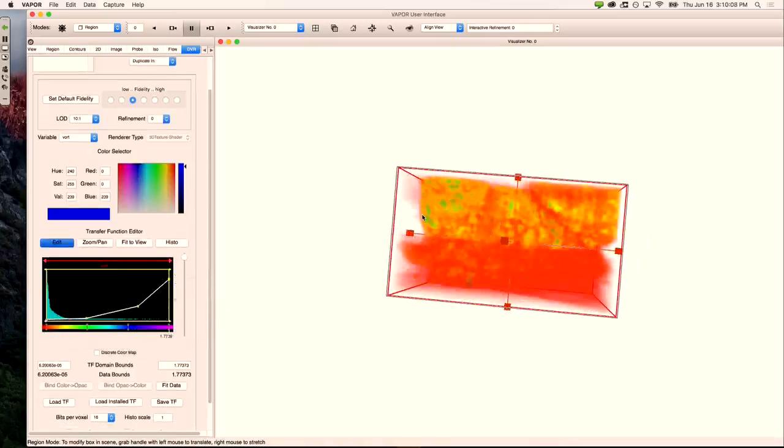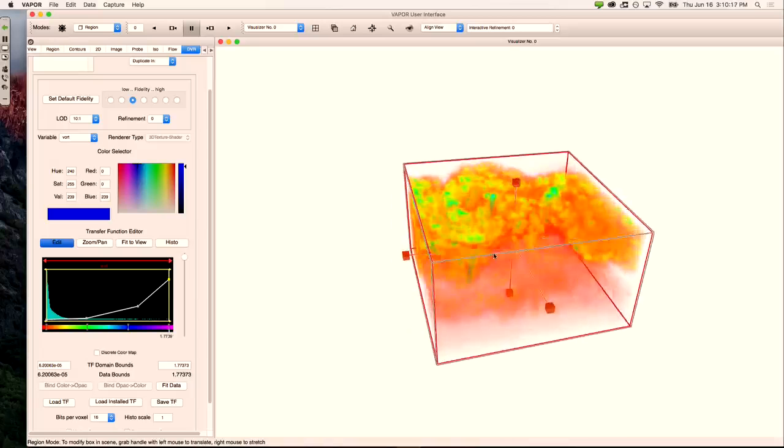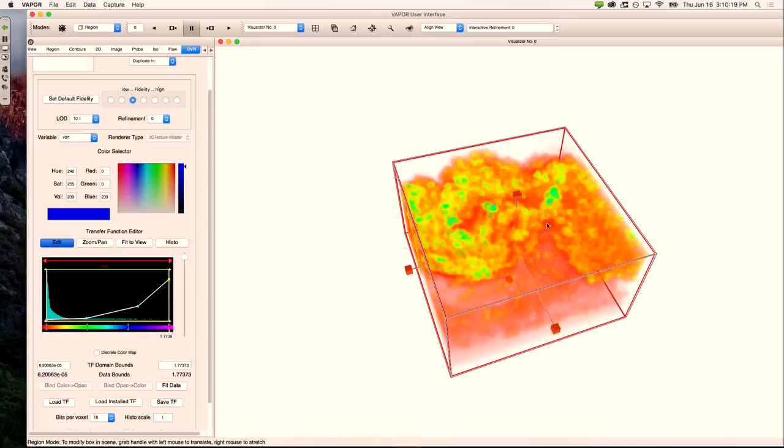More questions. One from Samuel. Can you save the new variables that you manually create? Yes, that is done through the session file. So I just made a vorticity variable right here. I'm going to go to File, Save Session.